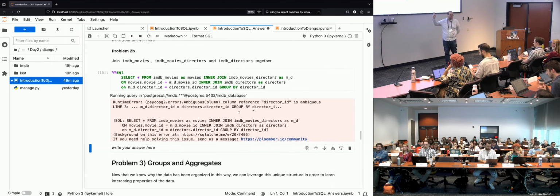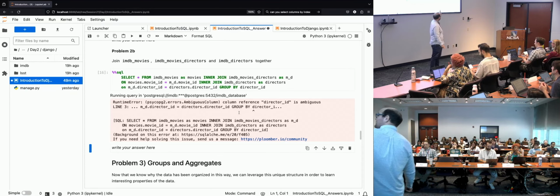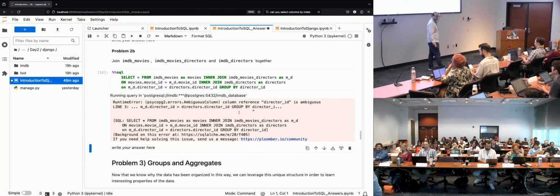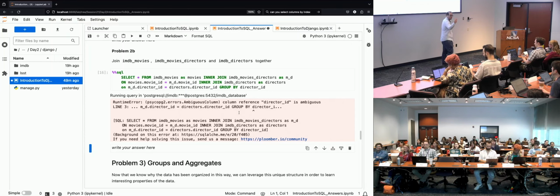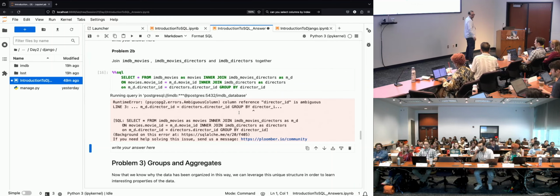Again, do not rage at the programming language. It is never wrong. Even though you know what you meant by this query, you know what you wanted, SQL is not wrong. Director ID is ambiguous. There are three columns called director ID. Which one am I supposed to group over?